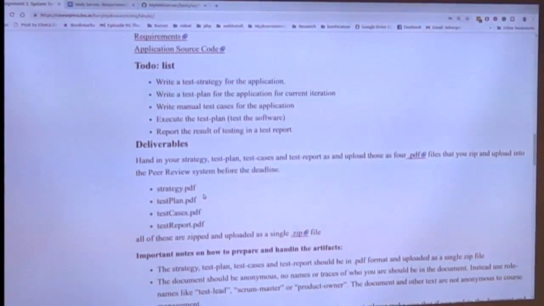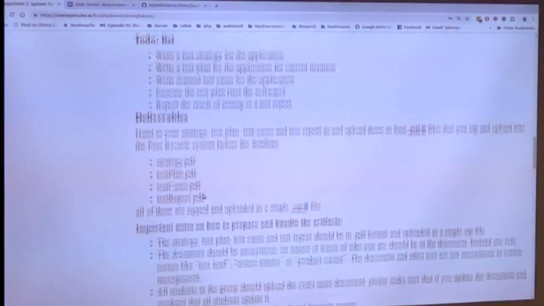And in the end, you should get different PDF files, and you zip them. You don't RAR them or anything, you zip them. And it should be a strategy document. It should be a test plan document. It should be a document with test cases, your manual test cases, and perhaps other test cases, and then a test report. And you should put those in the same zip file.